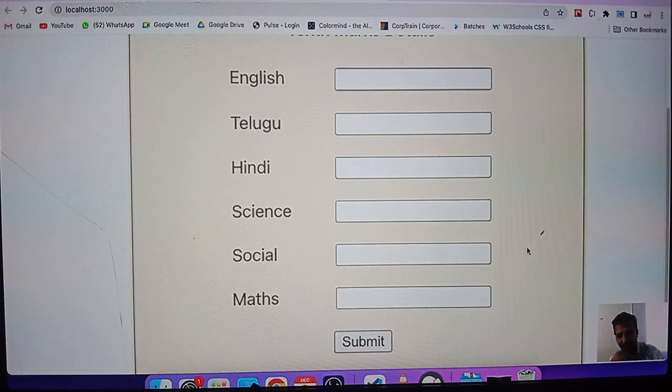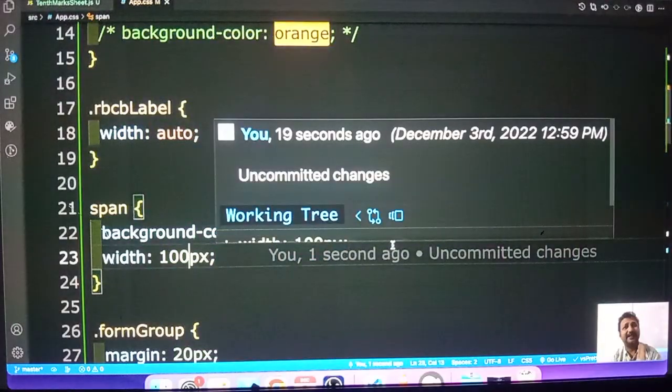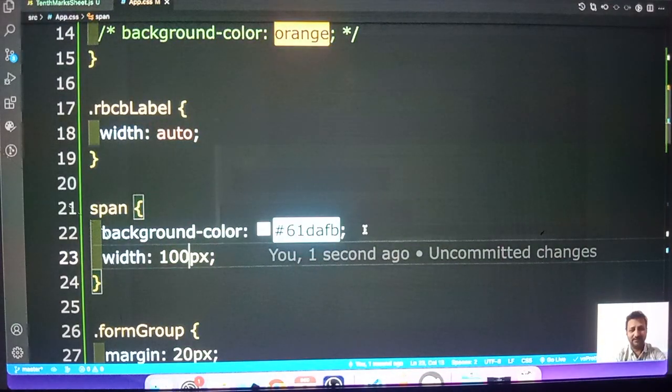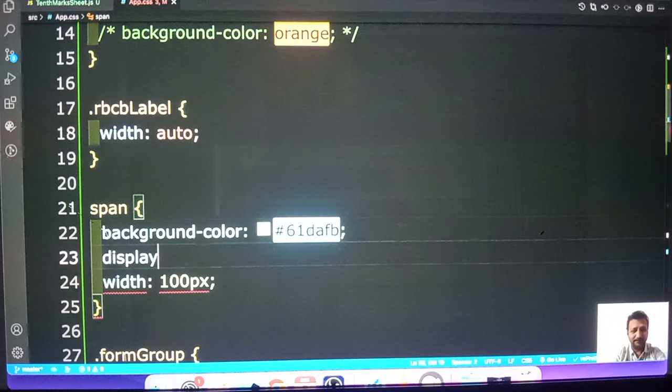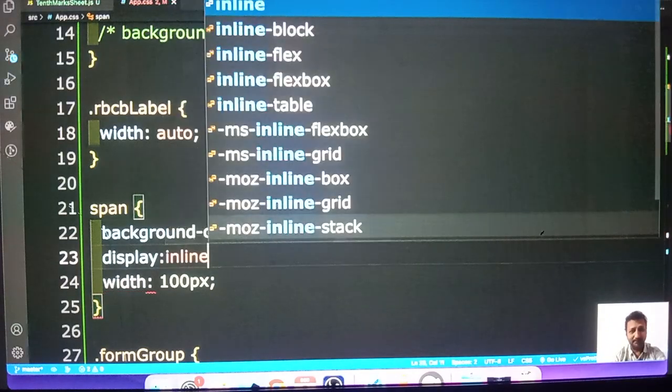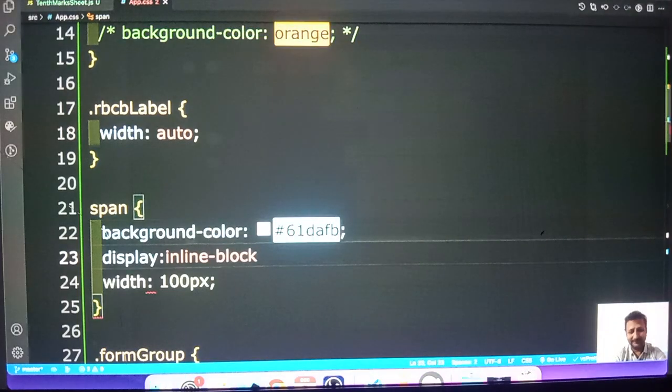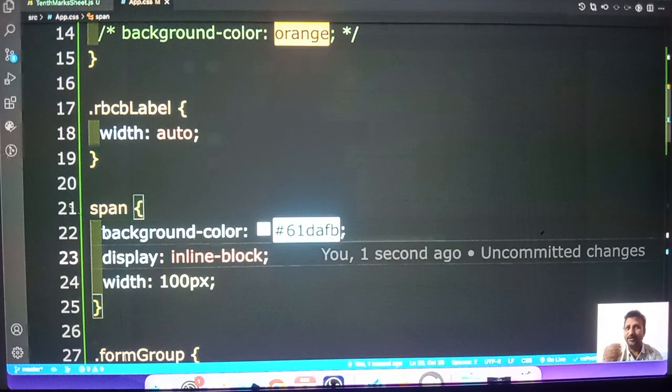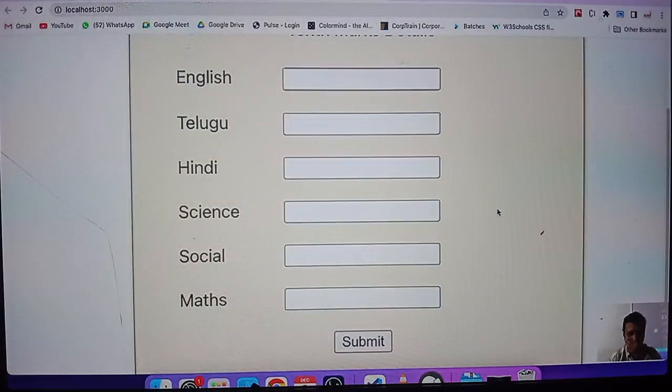Now I should see that I'm applying width, but it is not taking it because the display value is inline. So I have to change it to display inline-block. Almost every time I will say this will not throw an error. Now I have given 100 pixels. Now it should show, display inline-block I have given it. So it should show here.